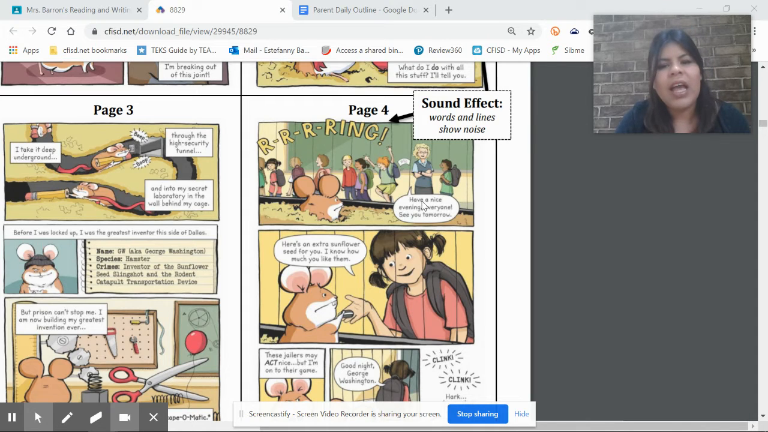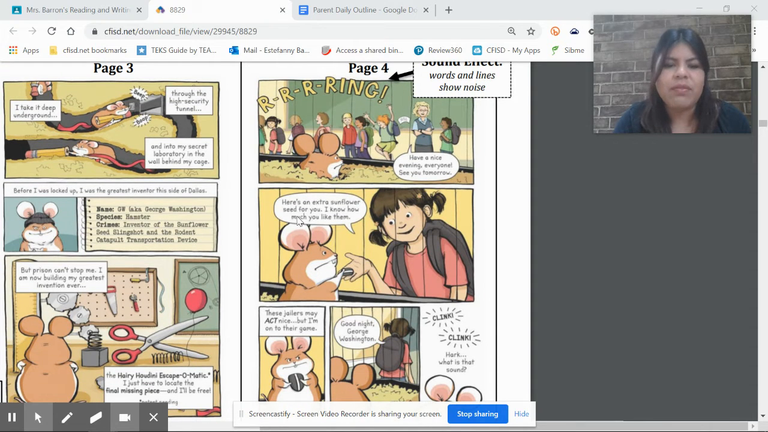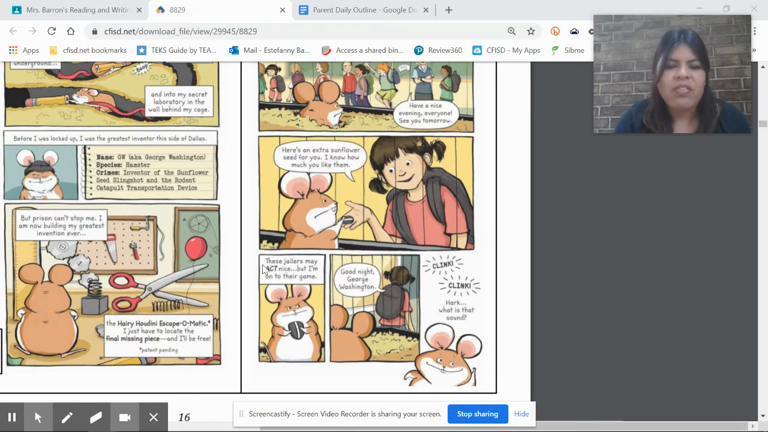Ring! Have a nice evening, everyone. See you tomorrow. Here's an extra sunflower seed for you. I know how much you like them. These jailers may act nice, but I'm on their game. Good night, George Washington. Clink, clink.